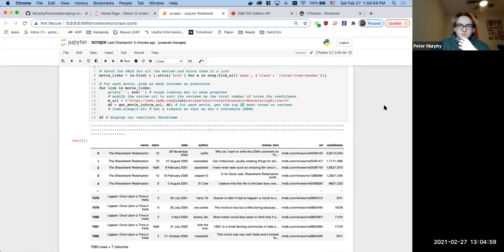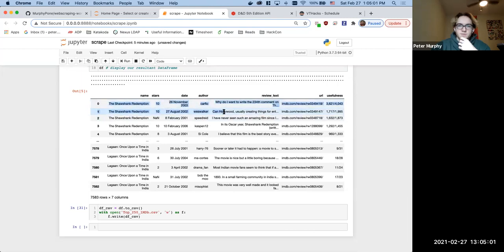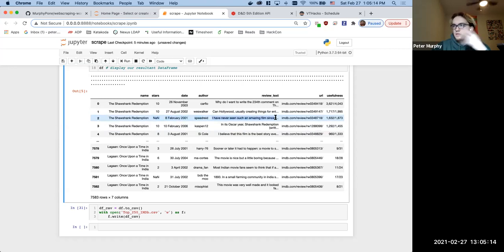And here we go. This is what we're after. We get this nice spreadsheet looking thing that has, oh hey, here's the movie. Here's the amount of stars that this user gave it. Remember Speedread, he was the problematic guy who didn't give us a star rating. And then we have the whole review text, which we could do NLP stuff on. We have a link to the review if we need it for archival purposes or whatever. And then we have the usefulness, which we could very easily cast into a more numerical value if we wanted to get this as a percentage or something.